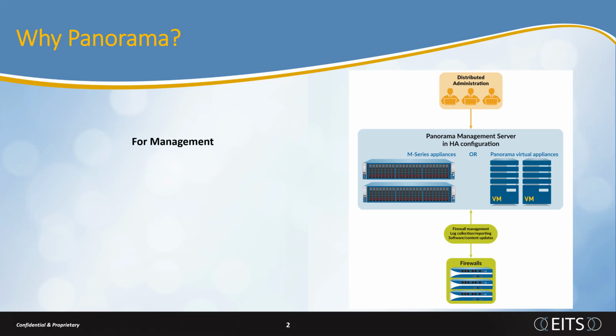So for management, really, the number one reason for deploying Panorama in the first place is for consistent security policies. If you have multiple firewalls, you want to make sure that you are applying the same level of security across all of them, so you meet all your compliance and security needs in a consistent way. So you don't have unintentional holes throughout your environment.